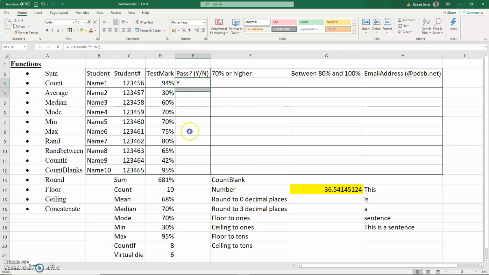Let's just say we got rid of this. Another way of doing it would be Control D. We'll end up filling this down as well. So there are shortcuts, and the more that you use Excel, the more comfortable you get with it.